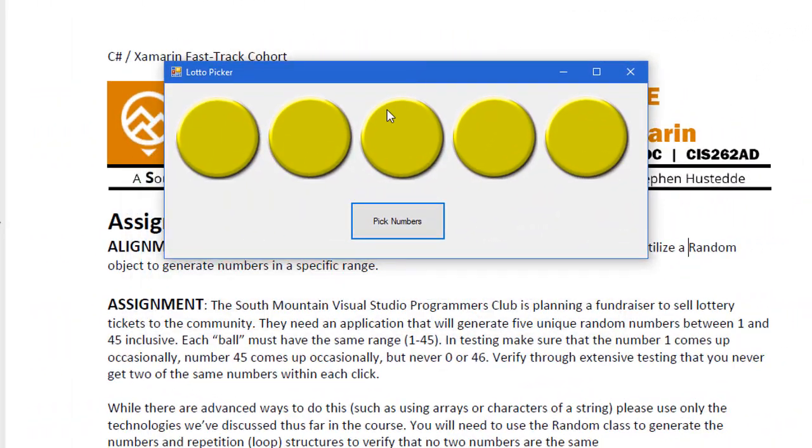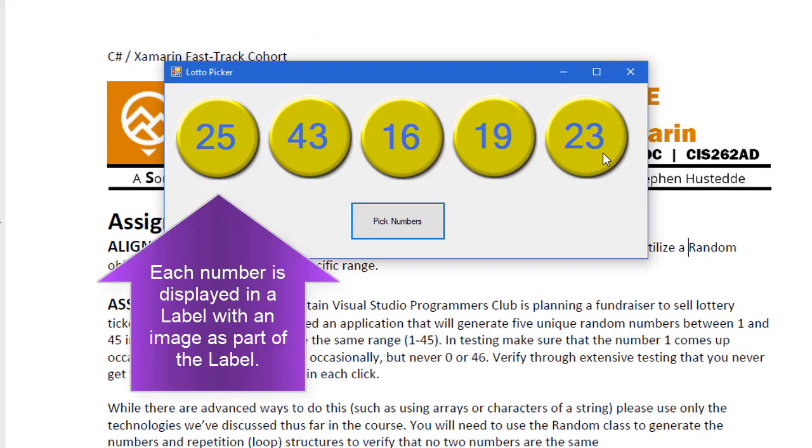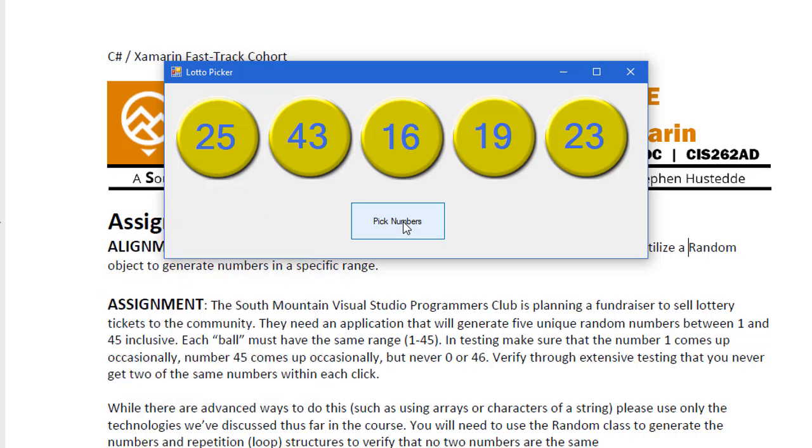So here's the project. It opens up with no numbers. I click Pick Numbers, and I get 5 random numbers between 1 and 45. The way I would probably test this to make sure everything's working correctly is I would go through this several times and make sure that both 1 and 45 come up, so you're getting the two ends. And you should never get a 0 or a 46, and you should never see 2 duplicates. There's the 45, so I'm normally hitting the upper end. There's my 1, and again I'm going through this and I don't see any duplicate numbers.